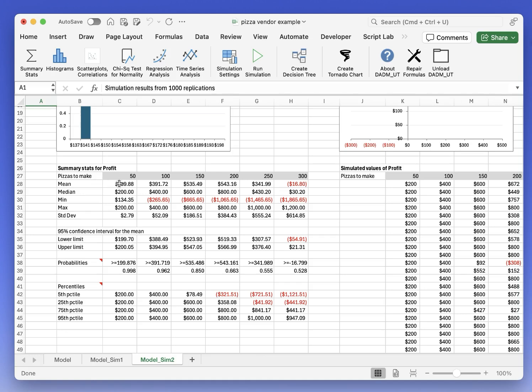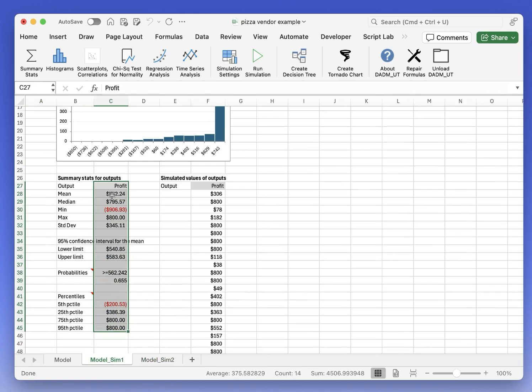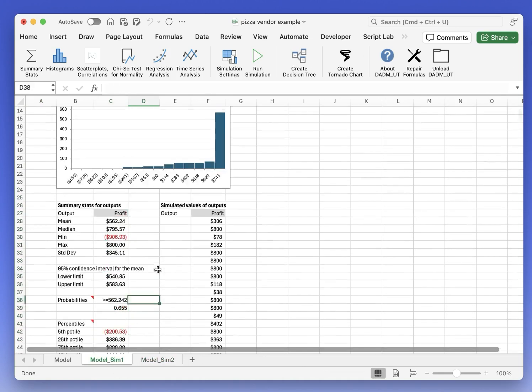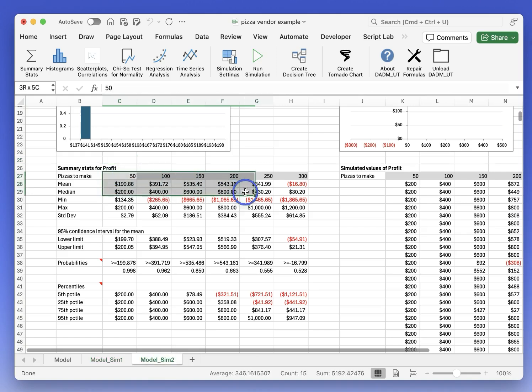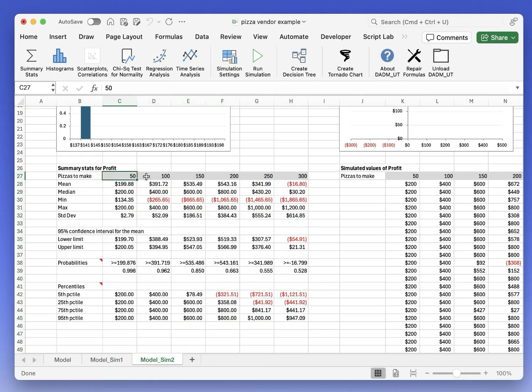And what it has now is, instead of the single list of summary statistics like we have for our first model run, now it's got several columns here. And at the top, it shows what the decision variable was each time. Our variable of pizzas to make was set to 50, 100, 150, 200, 250, 300. And then below each of these, so for example, for making 100 pizzas, we can see the statistics for that particular run.